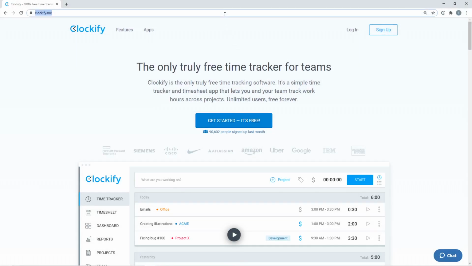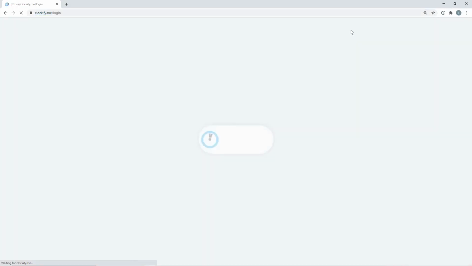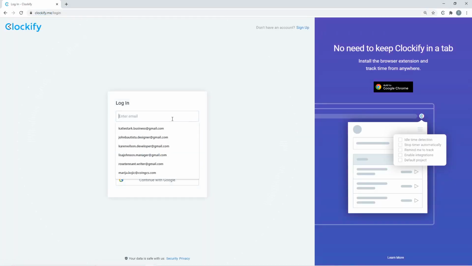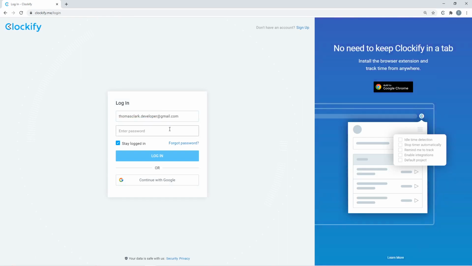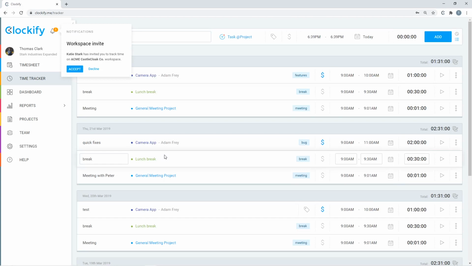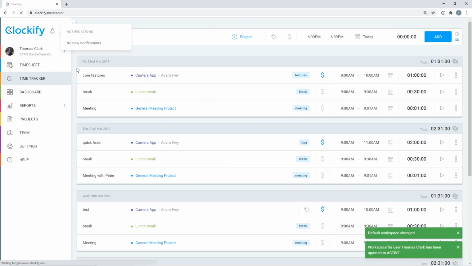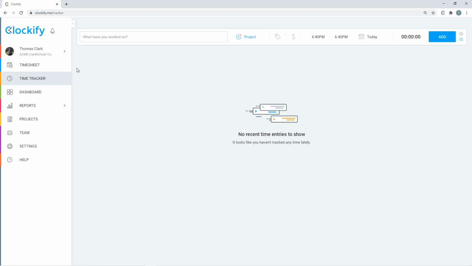In case a user already has an account, to accept the invite, they'll have to log in through the browser and accept the invite from the notification. Then, they'll be switched to your workspace.